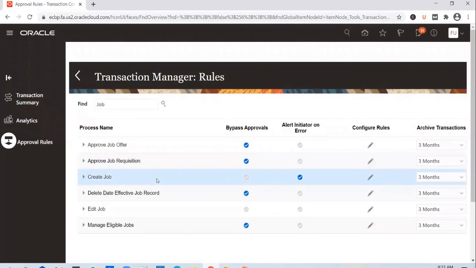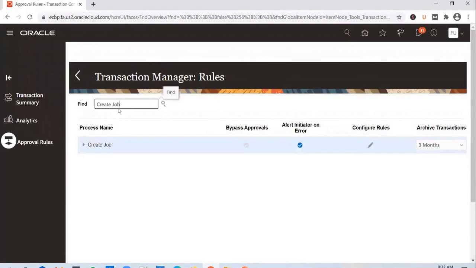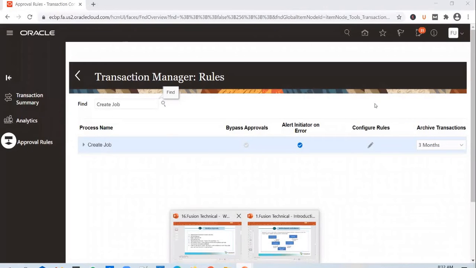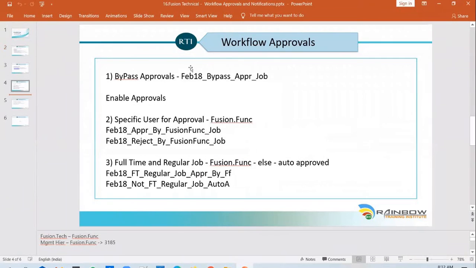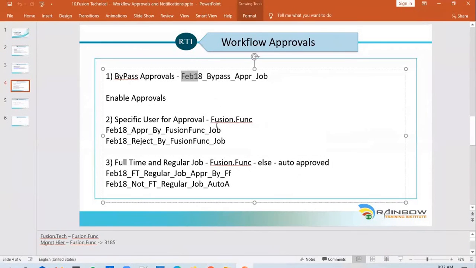Say, for example, the client has told you that when a job is created, and to see only that particular entry, let me be specific on the process name. If I search for create job, the client said that whenever a job is created, it should get automatically created. It need not go through any approval process. So the client said that we don't need to send the jobs through any approval process. Let me just change this.